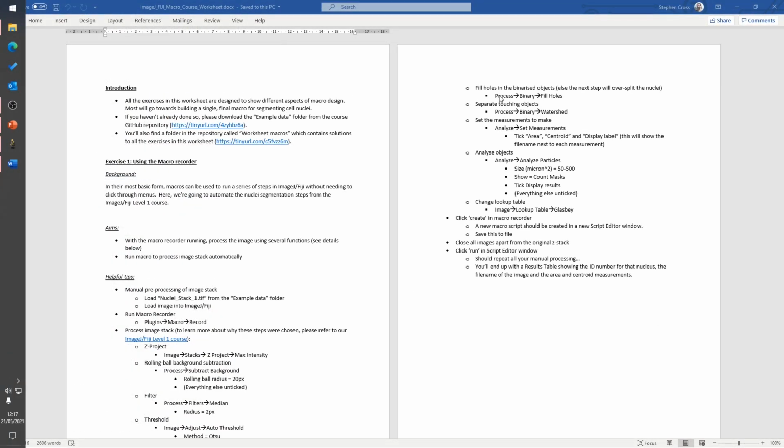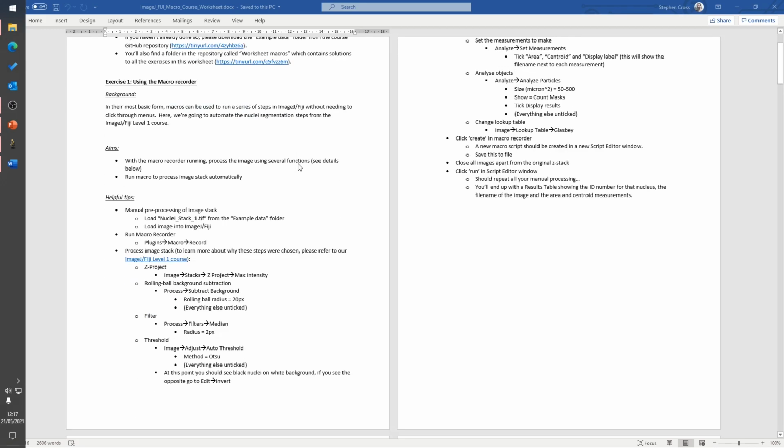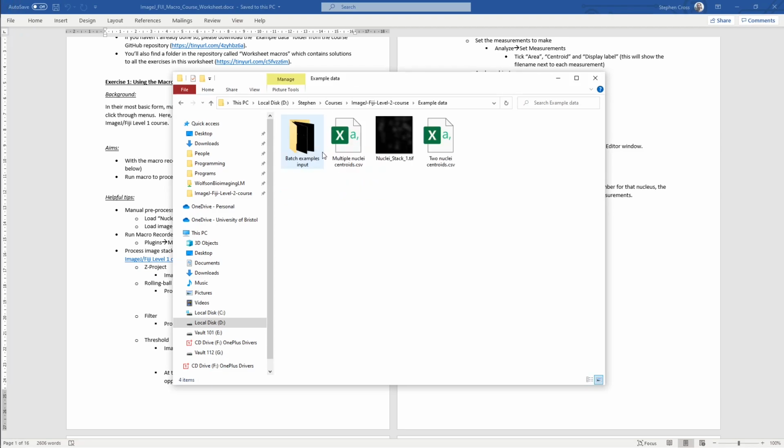You can of course also use the macro recorder, and that indeed is what we're going to be seeing first time round. The macro recorder will only give you anything that you can click on. So there will still be functions that you probably have to find by going to the online cheat sheet. Looking at this first exercise here, this is using the macro recorder. What we're going to do here is take a fluorescent nuclear image. That's this one here, nuclear stack 1.